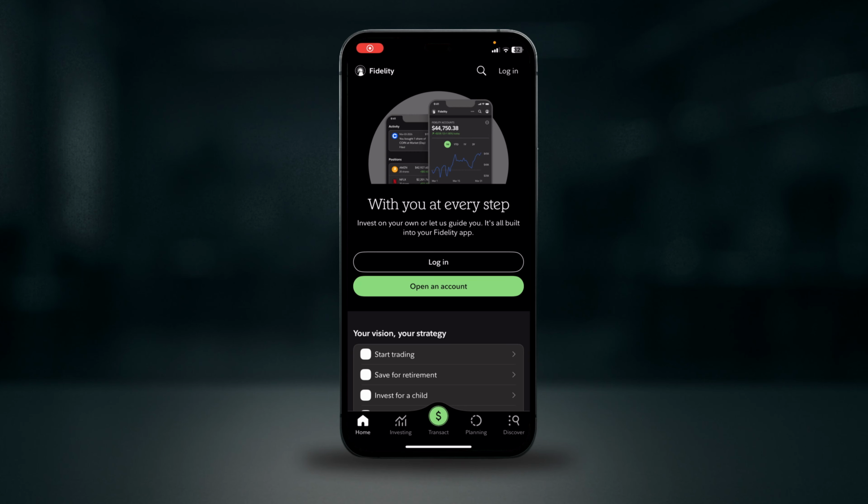Hey everyone, welcome back. Is the Fidelity app showing a network or connection error even though your Wi-Fi is clearly working for everything else? Here's the fix.